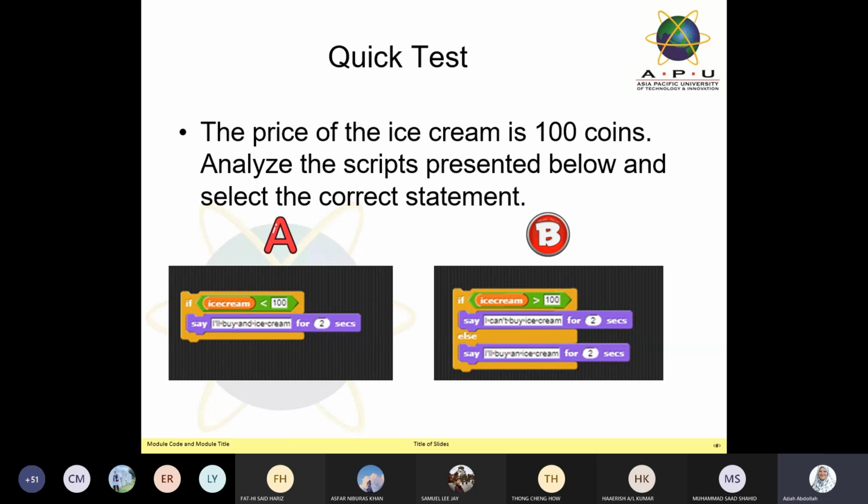Okay, so here we go. We stop here now. So what is the answer, guys? The price of the ice cream is 100 coins. Analyze the script presented below and select the correct statement. Which is the correct one? A or B? A or B, guys? Answer, guys. A or B?